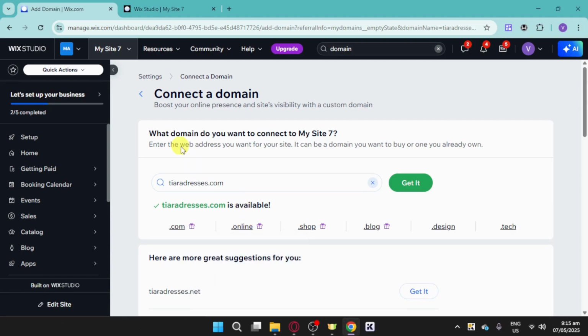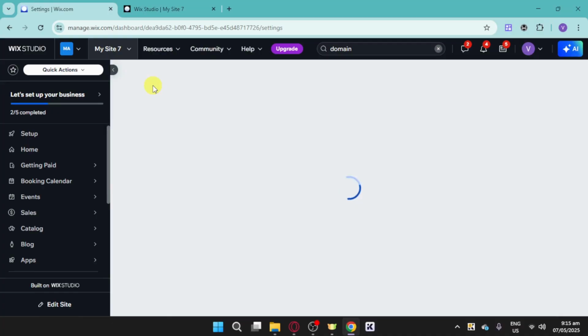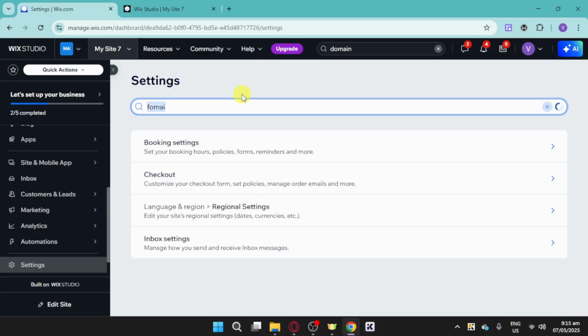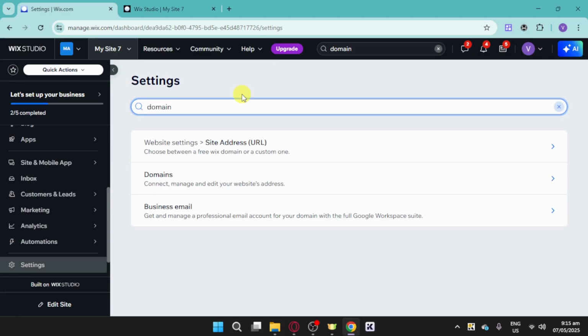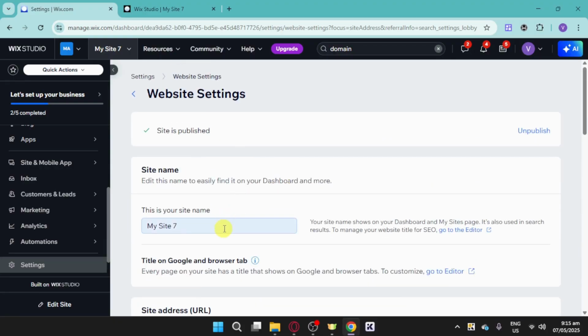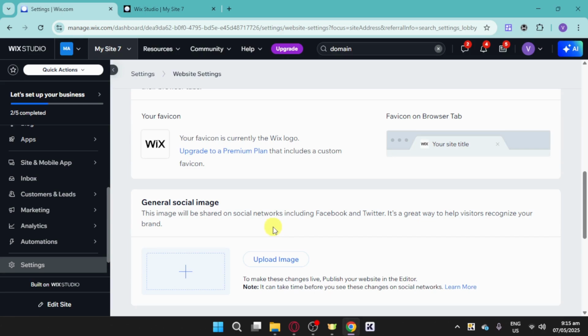However, if you already have a domain that you already purchased, you can head over right here to your settings. And then once you're on your settings, you have the option to input your domain. Search for domain in here again. And then in here, we can see this right there. We have the site address. Click onto this. And then you can just input your existing domain based on this part and this part right here.